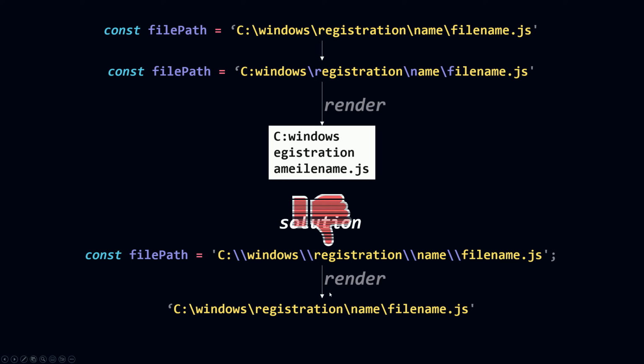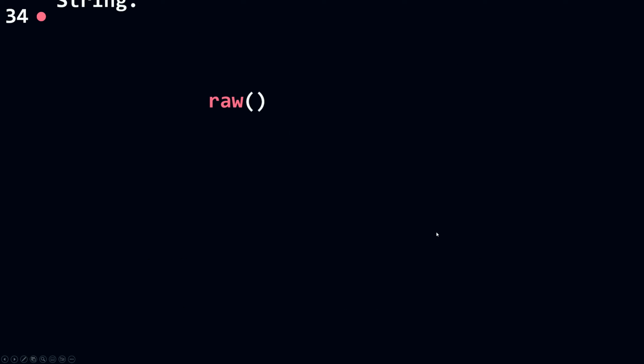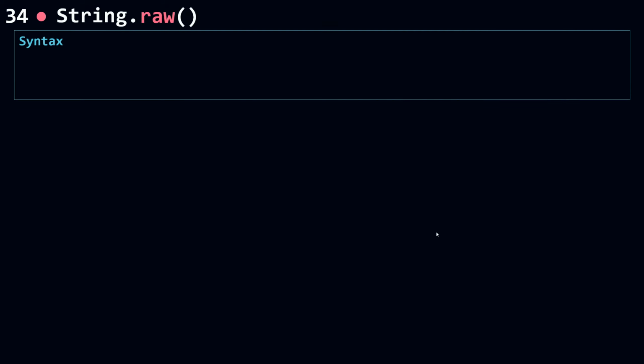But this is not a solution because I had to type in those backslashes by myself. And that's why we need here the last method, raw. Raw is a static method, so you want to call this not on your string, but on the String object here. So the S here is uppercased. And then you're going to pass in the strings and then substitutions, as many as you want.